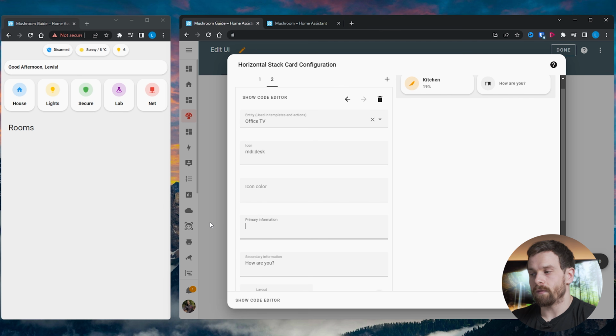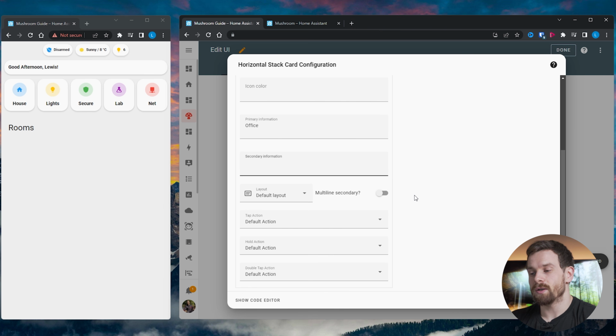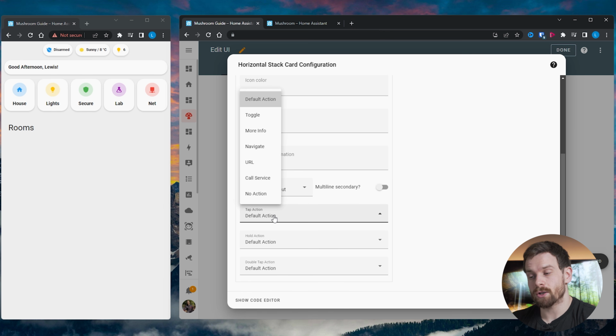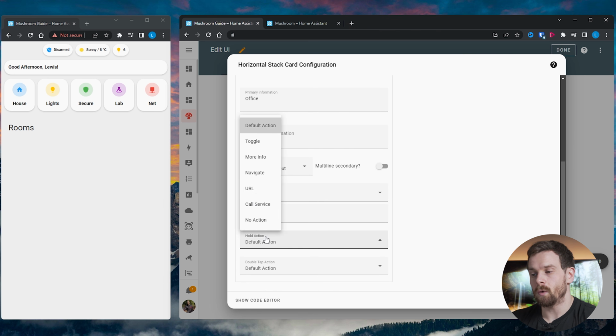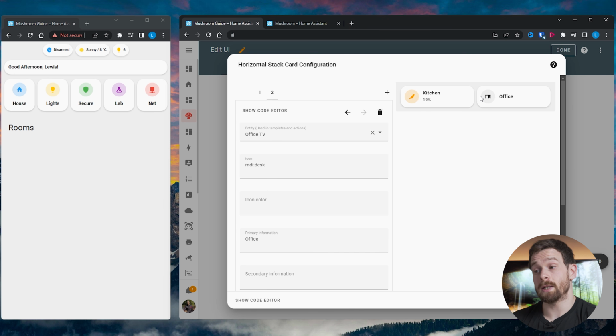Under the primary information, we'll just set that to the room name, so office. Get rid of the secondary information again, just for the second. And then under the actions, we'll set tap action to be navigate and select a navigation path. And then the hold action will be toggle. So that has given us a pretty similar card done in the template card instead.